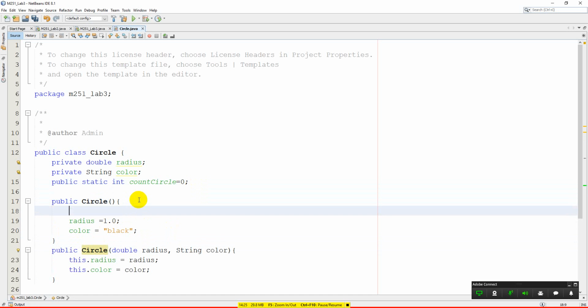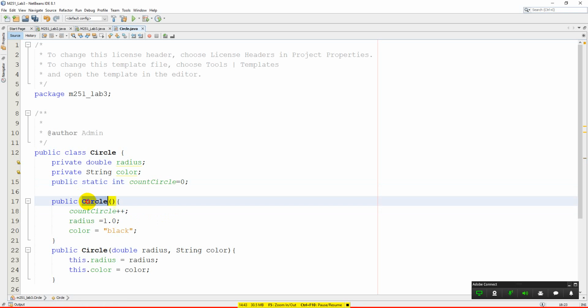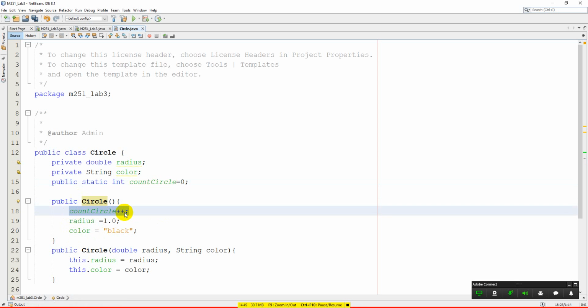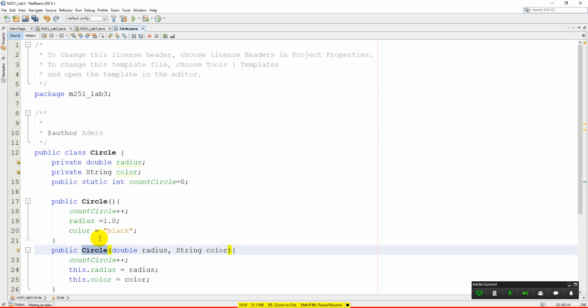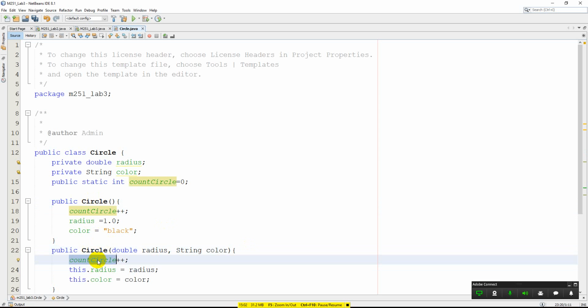When you create an object, you will increment this counter. So I will increment here: countCircle++. Whenever you create an object, the counter will be incremented by calling the default constructor. And at the same time, by calling the argument constructor also, I'll increment the counter. So if you create one object by this and one object by this, two circles are created, so it will be incremented 2 times.